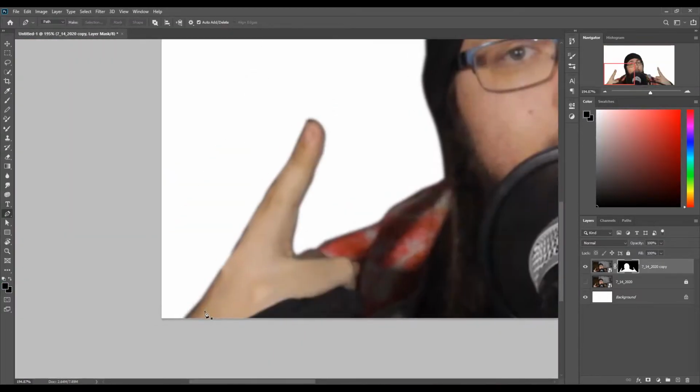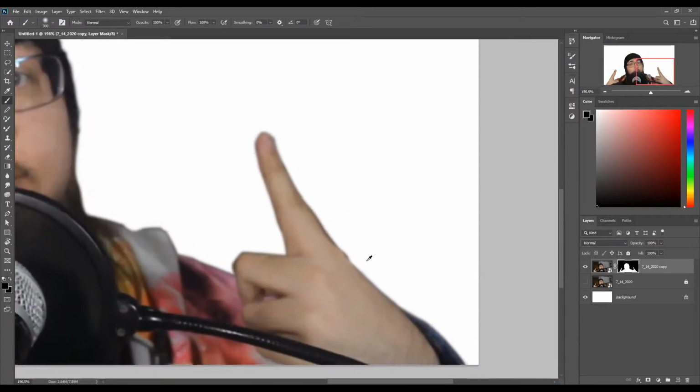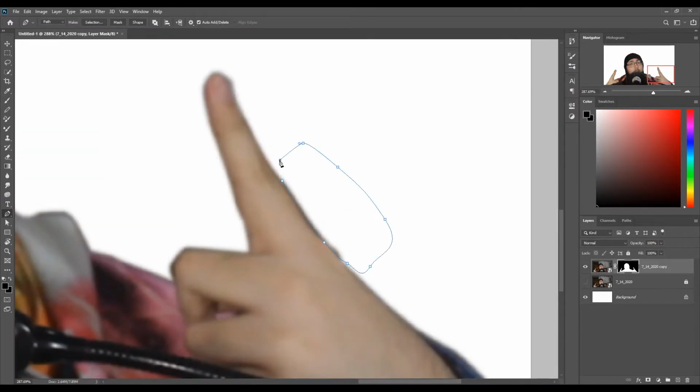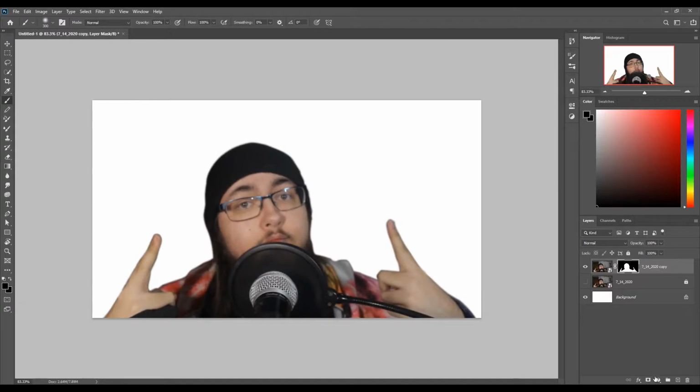And now after doing this mask, I can see that I've left out a few spots, so I went back in with the pen tool again and a soft eraser, or soft brush, to smooth everything out and make it seem more natural.